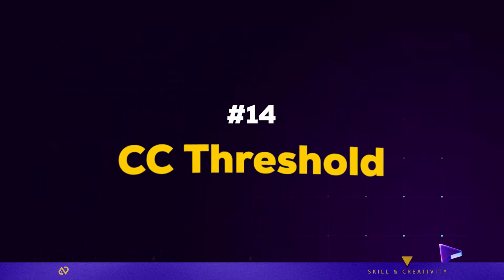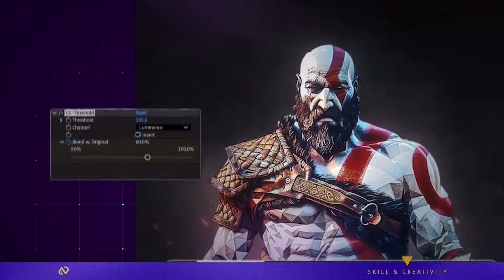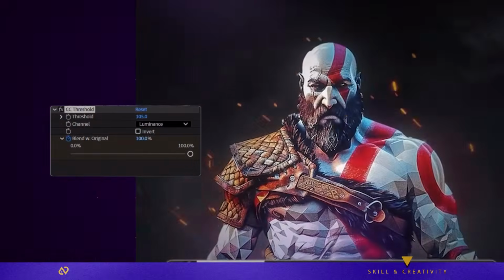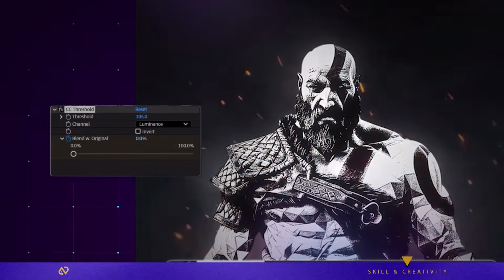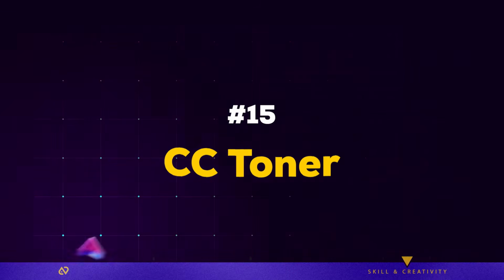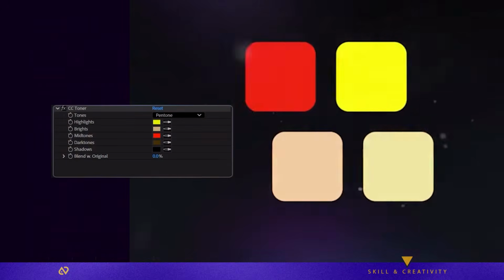14. CC Threshold. Hard contrast effect. Used in stylized edits and graphic transitions. 15. CC Toner. Instant color grading for black and white or stylized looks.